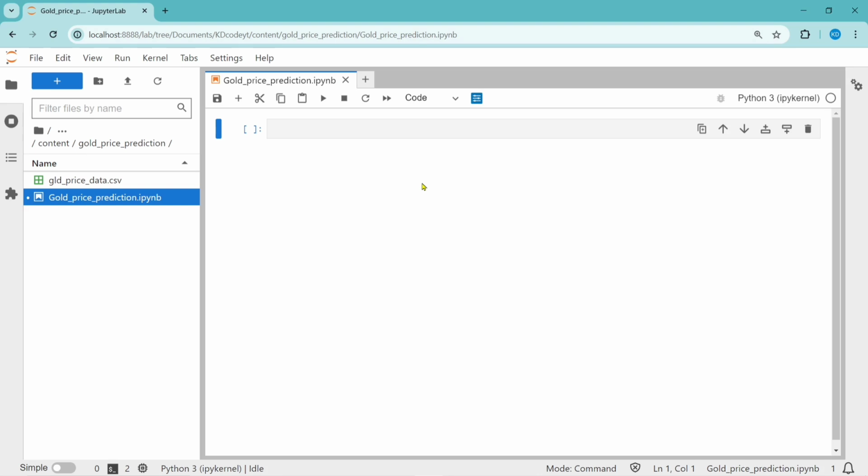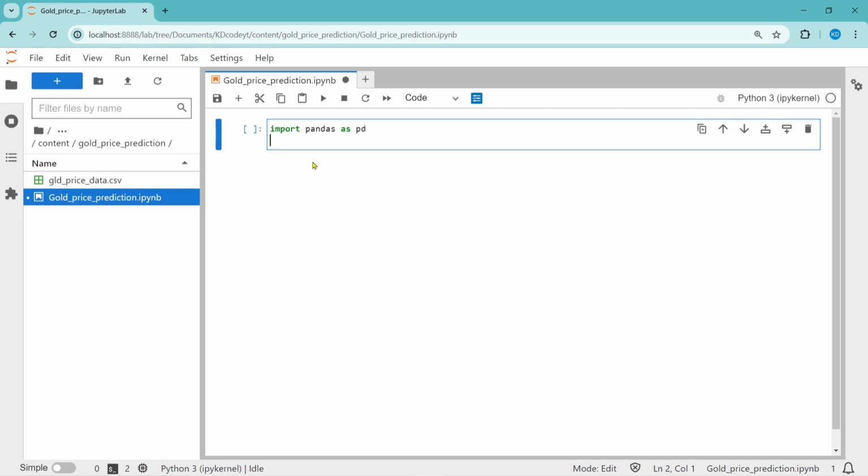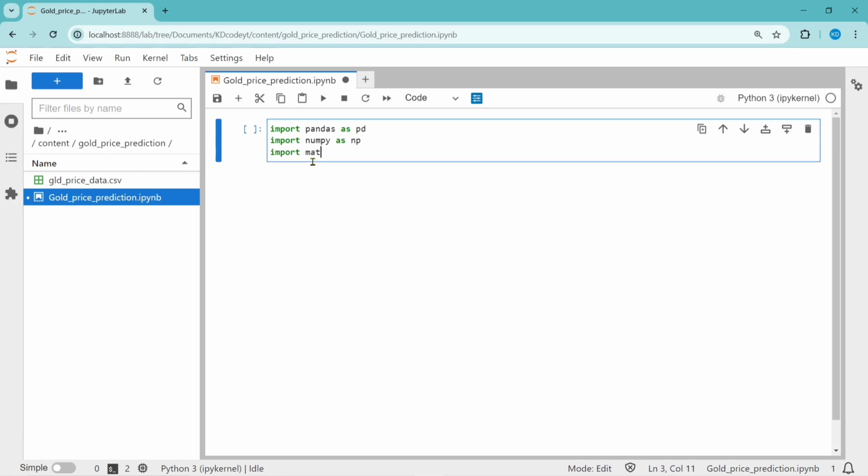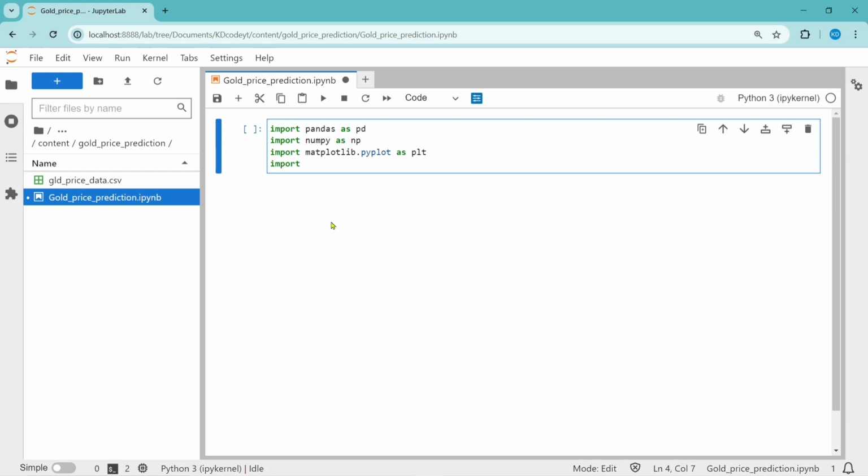In this video, we are going to discuss a project on gold price prediction. The first step is to import all the required packages like pandas, numpy, matplotlib, seaborn, and sklearn. Let's import all of them. Import pandas as pd, import numpy as np, import matplotlib.pyplot as plt, import seaborn as sns, and then I have to import a few things from sklearn. Let's do that in the later parts of this video. Let's run this cell first.